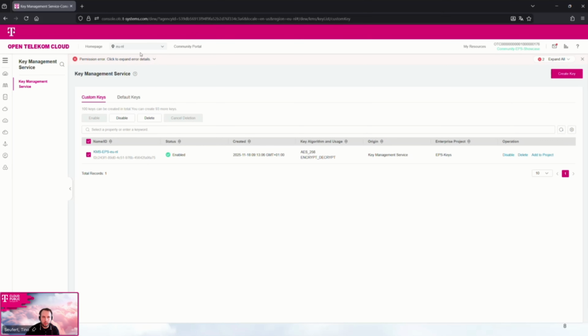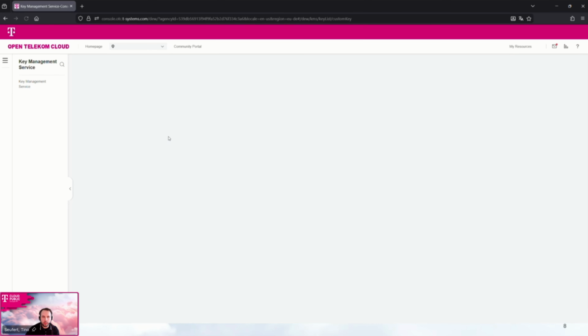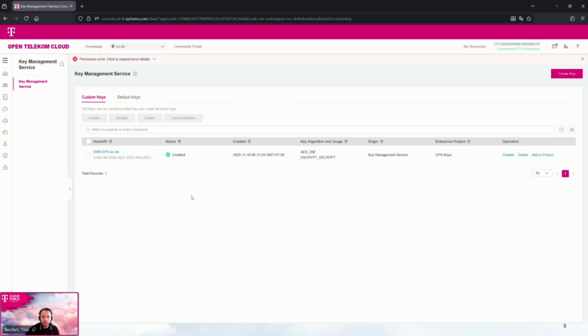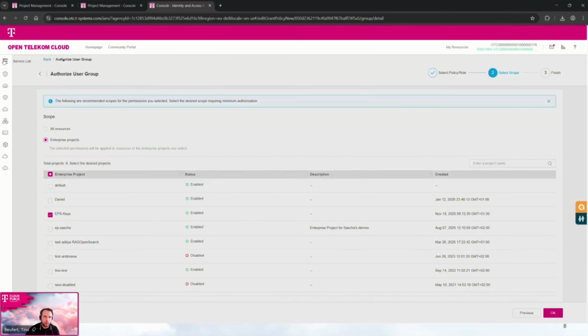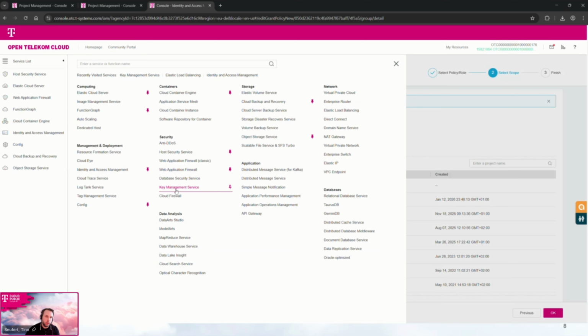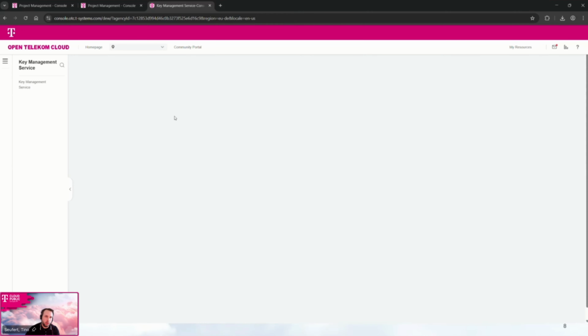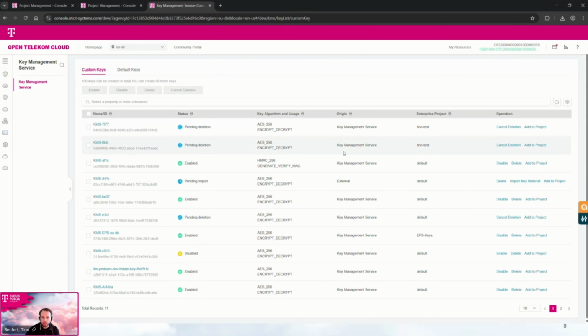So just to compare, if I go back to the German region, I can see only one key. If I go back to my administrator, I go back to KMS, I can see on the German region, I have a lot of keys. But with the other user, I can only see this one key, which is placed inside this project. That has a lot of benefits. For example, I don't need to create an IAM policy restricting access to one specific key, search for the ID, and so on.